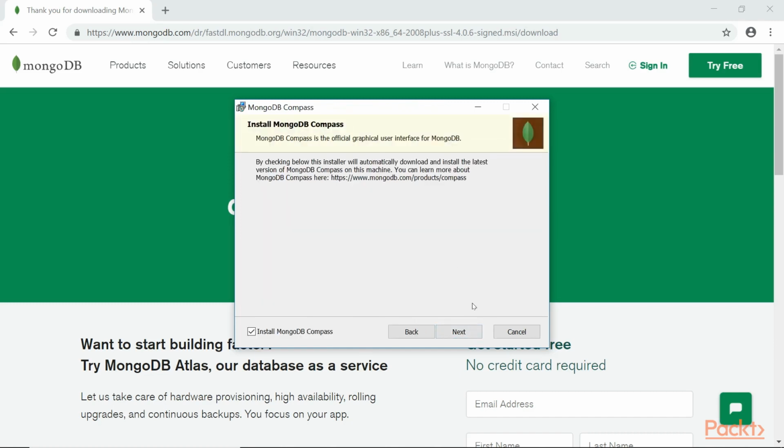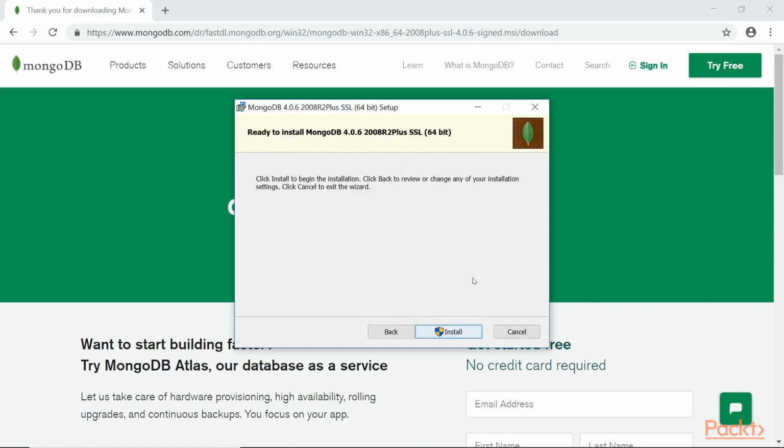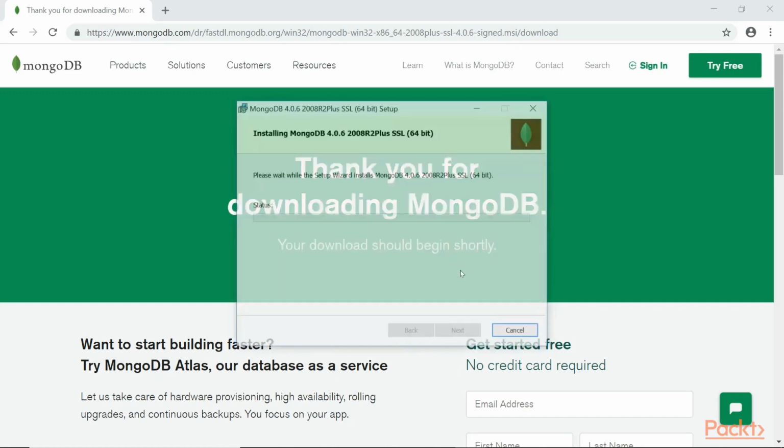and then next again, and the Compass here. Okay, Compass is just an interface where you can actually see databases and all the collections in your database. So this is very similar to, if you are using Microsoft SQL Server, the Microsoft SQL Server Management Studio. So I'm going to install that and leave that in there. So later on, if you need to see the databases visually, you can run the application. So click Next, and go ahead and install.